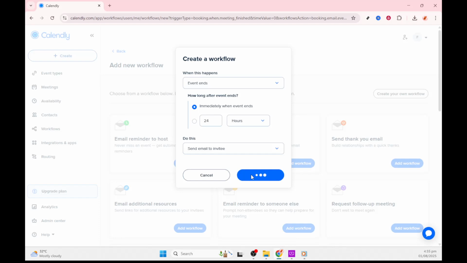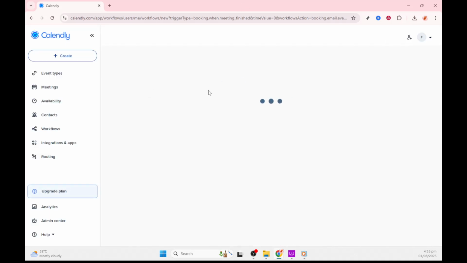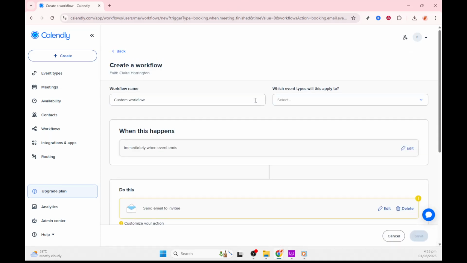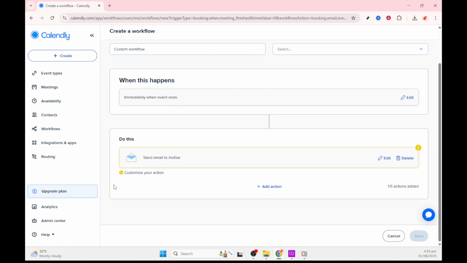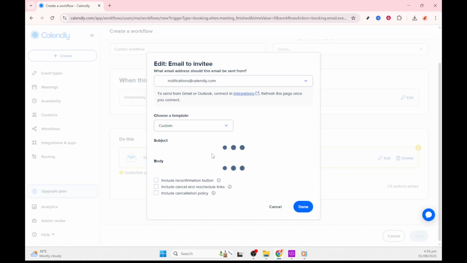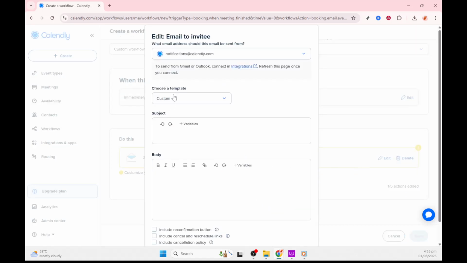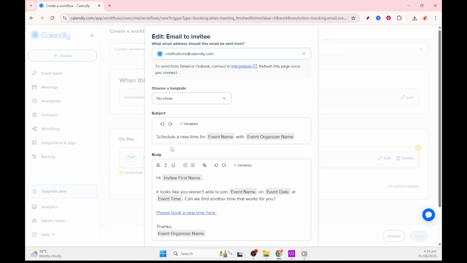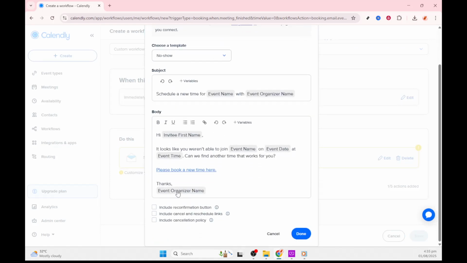You'll be directed to a section titled Do This, where you can edit and tailor this part of the workflow. Click Edit here, and from the options provided, choose No Show. This selection automatically tags the meeting when an invitee doesn't show up. Finally, review your setup to ensure everything's just the way you want it. Once satisfied, all that's left is to hit Done, and your workflow is now live.